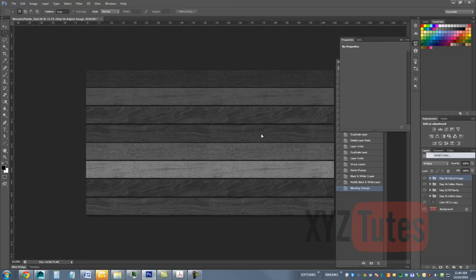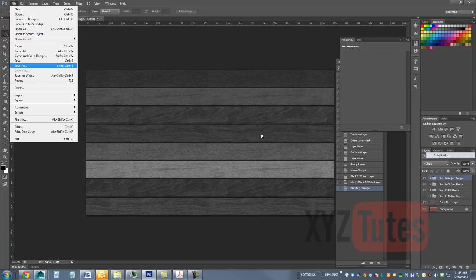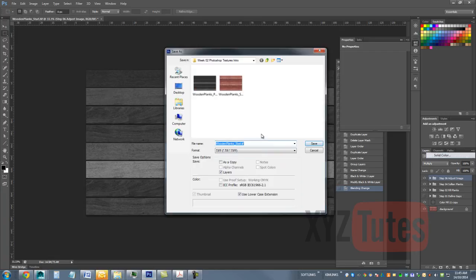So save as, and we'll get you to call it Wooden Planks Part 1, and we're going to save it as a TIFF file. TIFF is a file format that's not specific to Photoshop. It can be opened by other programs, but it also saves all of the Photoshop information. So layers, the masks, any adjustment layers and things like that. So it's a good format to use. So we'll save the master that way.